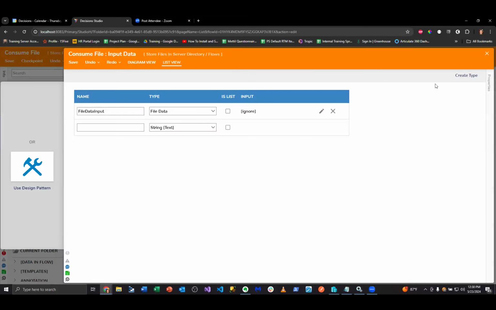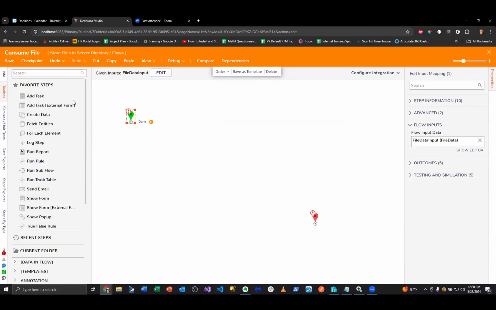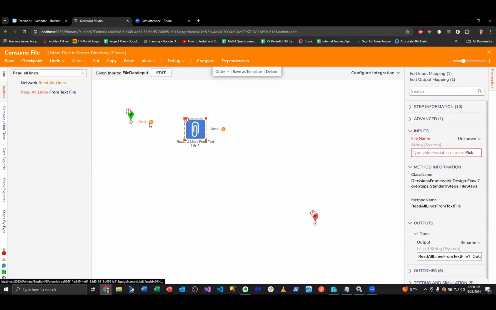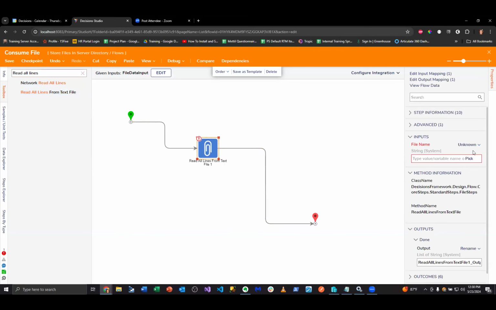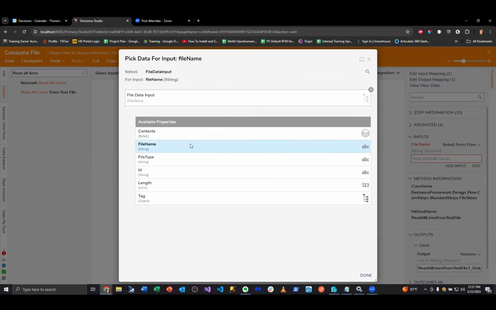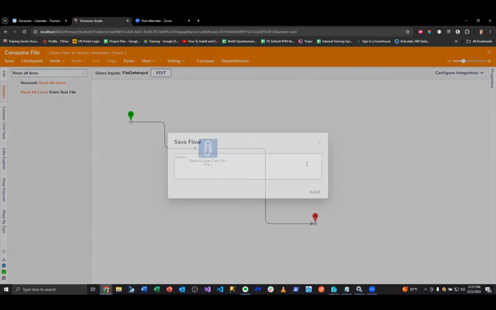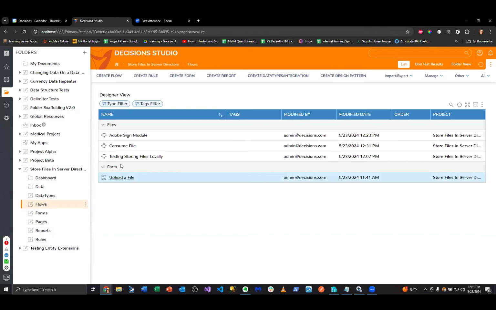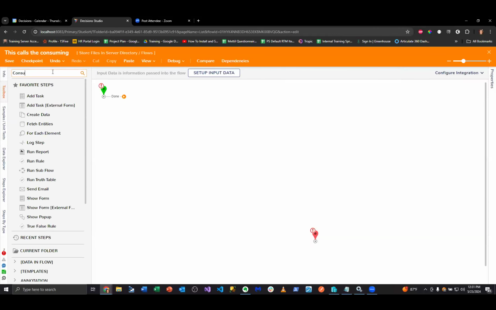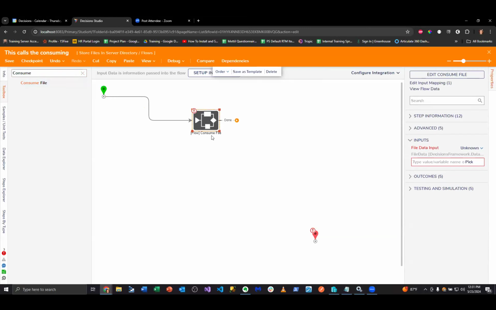So we've got this, and the question is, in this process you use a read lines step, right? Read all lines from text file, yes. And the file we're dealing with is a CSV, right? Yeah. Okay, cool. So now I'm going to create another flow that calls the consume file flow. I'm sure you have some other process, but this is what we do here.